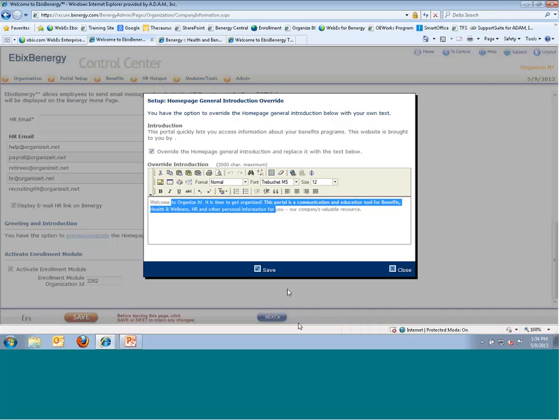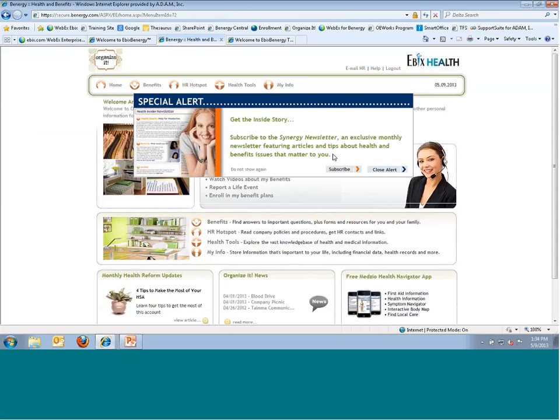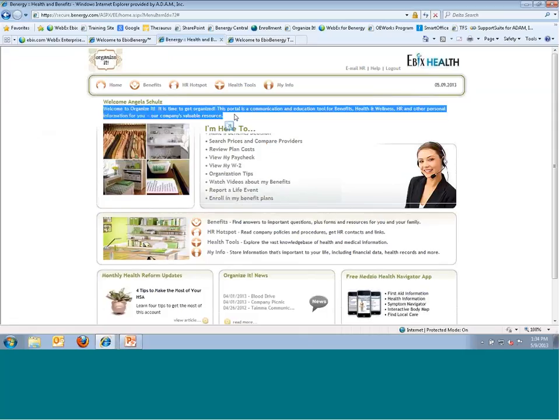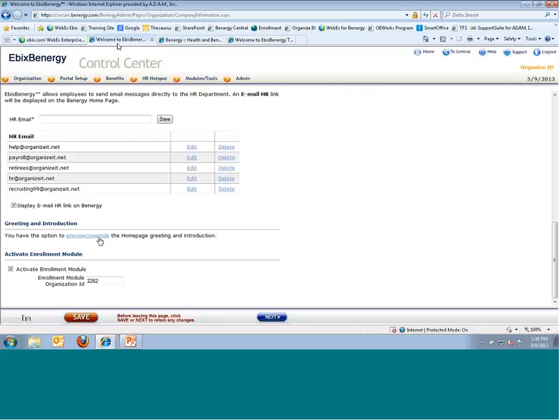Notice again there's some editing capabilities. And what this looks like to the employee is right here. So there is an introductory paragraph or a greeting paragraph, and that is the custom message I wanted the employees of my training company to read. So it can be as specific or as generic as you would like it to be. So that's what this is.